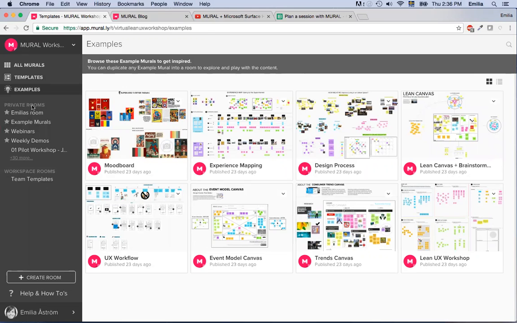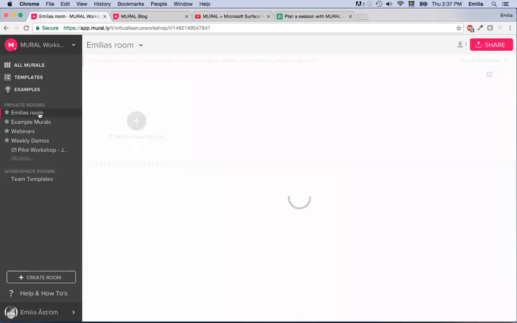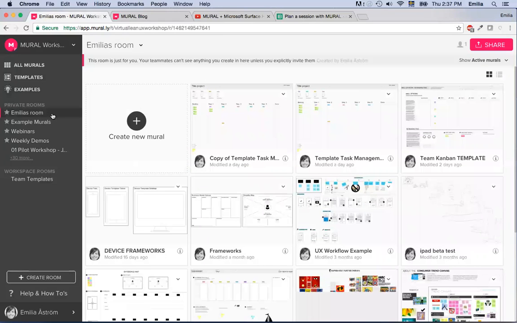So the different types of rooms that you have are private rooms, and then workspace rooms. Private rooms are private only to you when you first create them. So you won't have any other members in the private room unless you invite them to these rooms explicitly. For murals that you want to keep safe and private, I would recommend that you put them in these personal rooms that you have here.